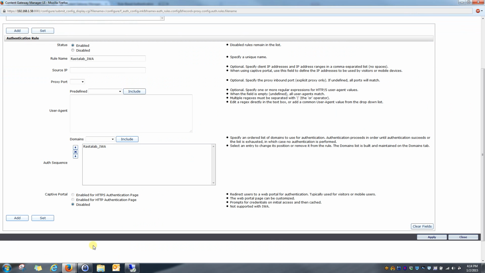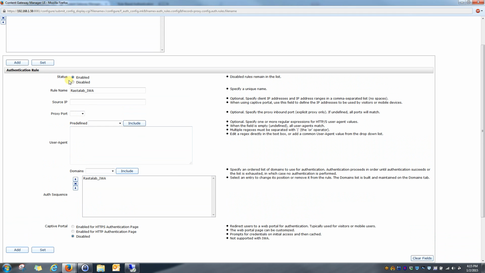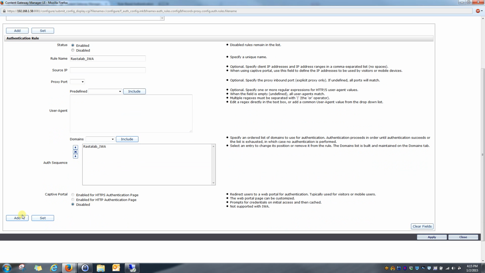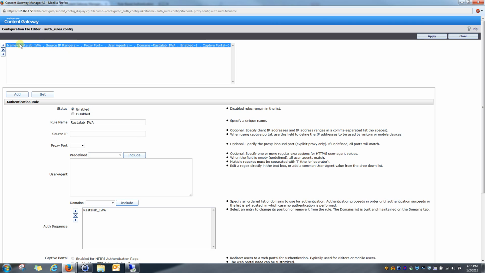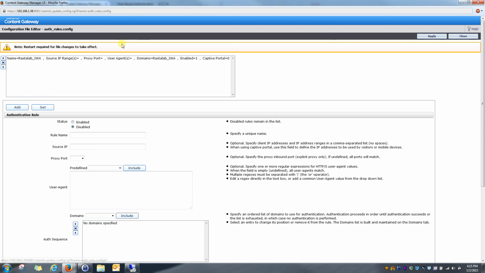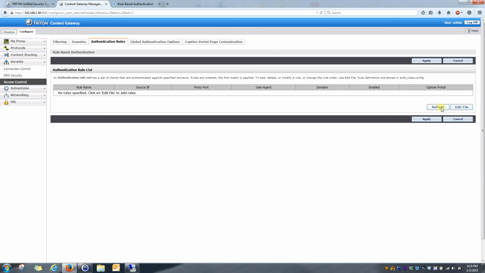Okay, let me go back. Alright, so this is quite a simple rule. I'm going to go ahead and hit add, and you can see the rule populated in that box up at the top, and it just gives me an overview of what the rule contains. Looks good to me, so I'm going to hit apply. It's also letting me know I need a restart, and I'm going to hit close and quickly refresh just to make sure the rule popped up, and it did. Alright, that looks good. So now you can see I've configured the domains portion as well as the authentication rules that I'm going to use.